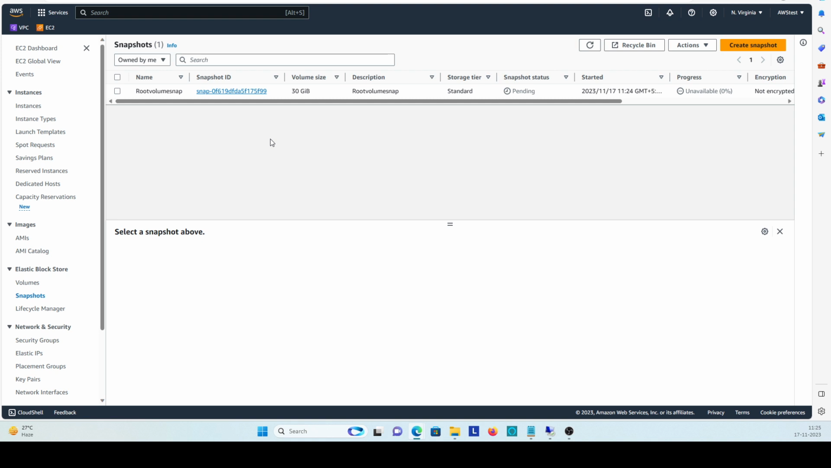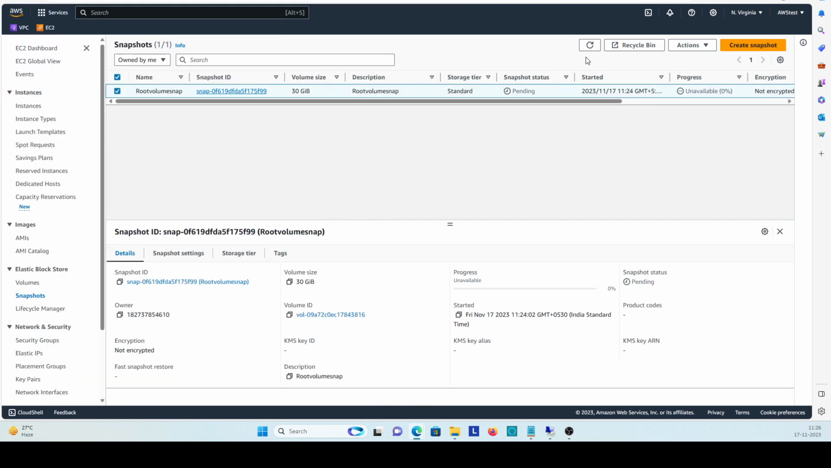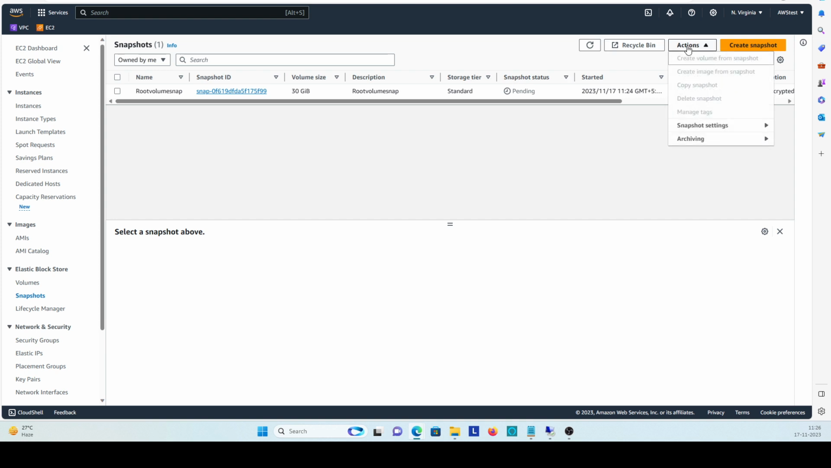Snapshots can also be automated, creating one snapshot every day, and that's enough. You can also move a snapshot from one region to another region. For that, you can go to Snapshots and choose copy snapshot or snapshot settings. That is okay. Now let it first create the snapshot. It is still creating the snapshot.